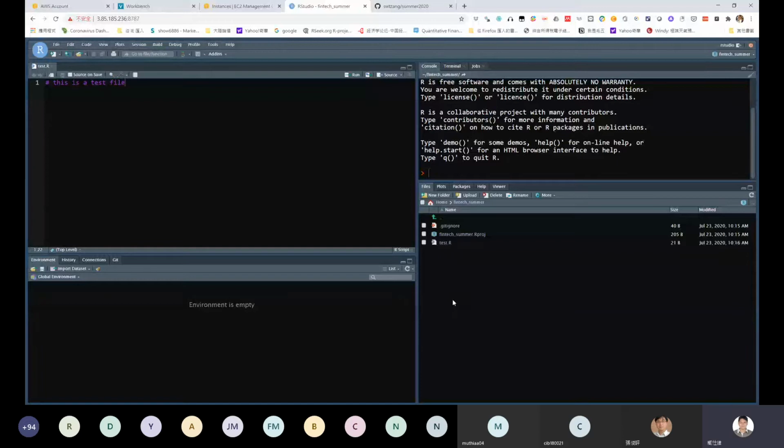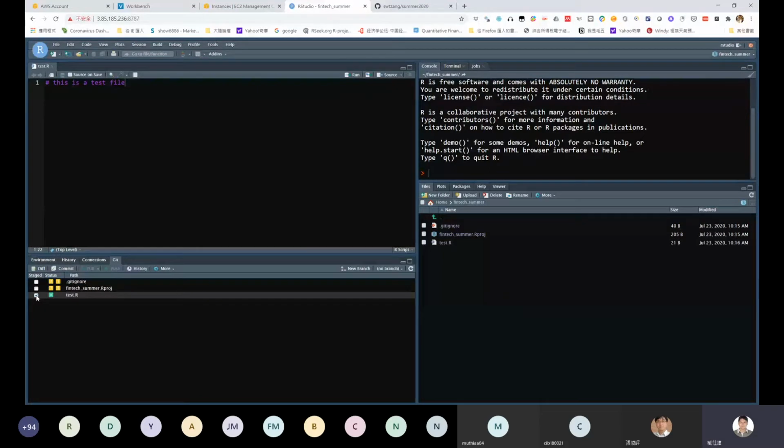And when you create a project linked to GitHub, you will probably notice down below here a git command shown up, so you can just click git. Okay, when you click git, you can see three files here, but usually you can just check the newly created file we call test.r, and then we can back up the file to our GitHub.